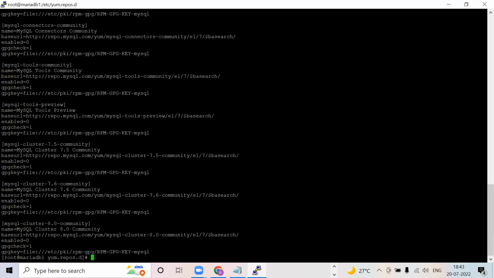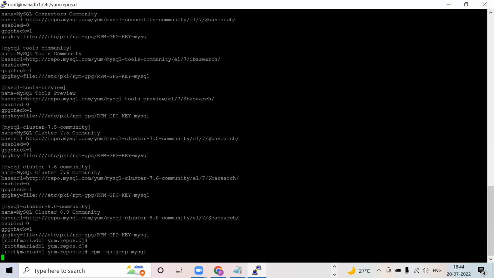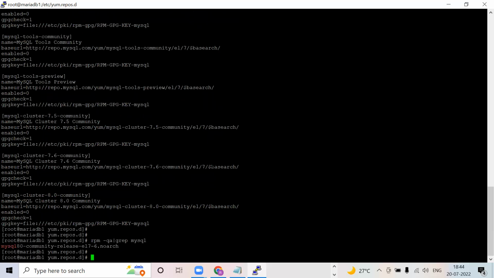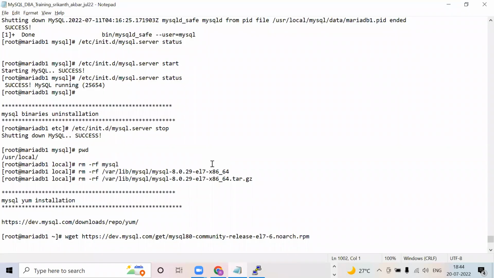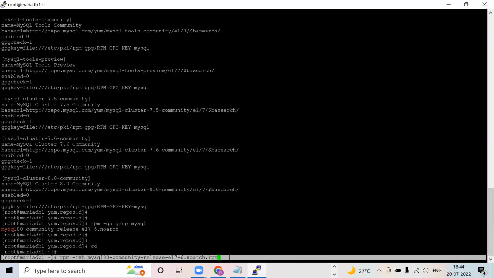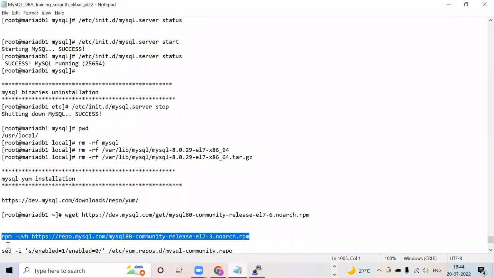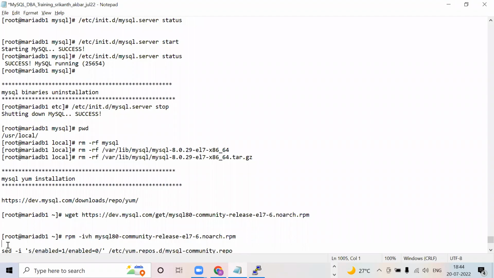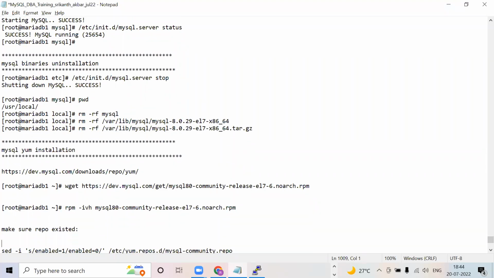Okay, once installed, make sure it is installed or not: grep mysql, the repo file, software installed actually. Okay, cd enter. Second thing, do one thing very simple. What is the command? Let me paste the exact command: rpm -ivh. This is the command to install the repo file. You install this file actually. After that, make sure the repo existed.